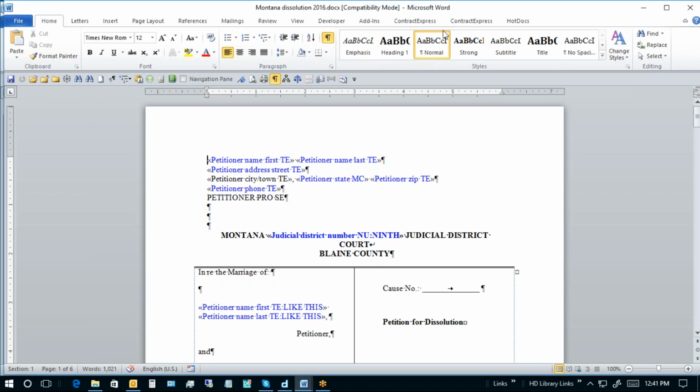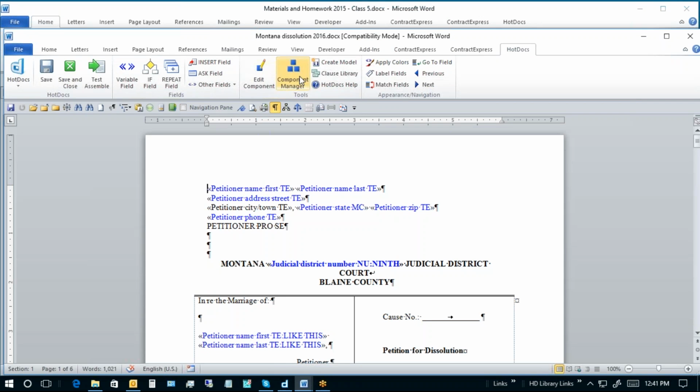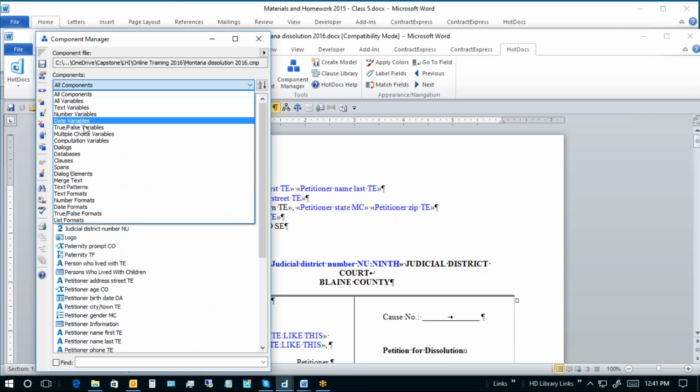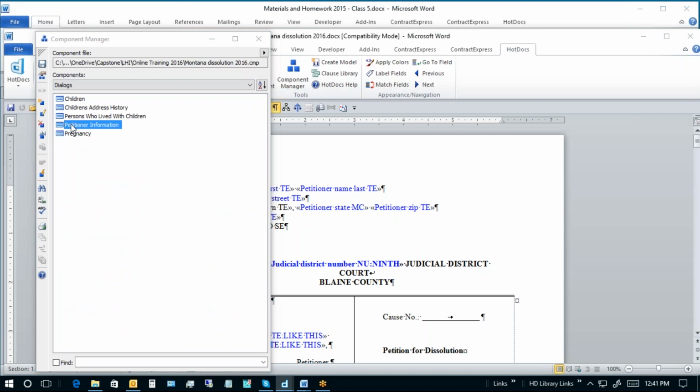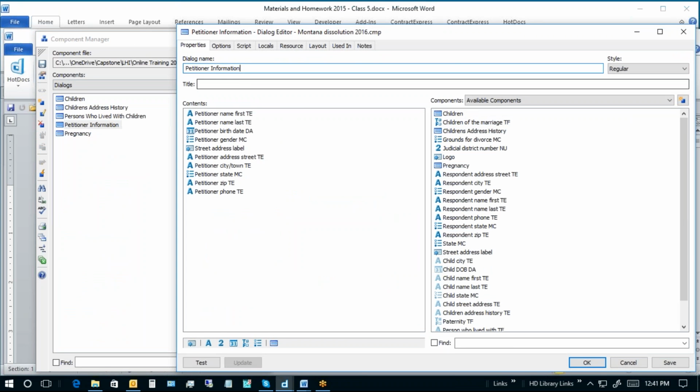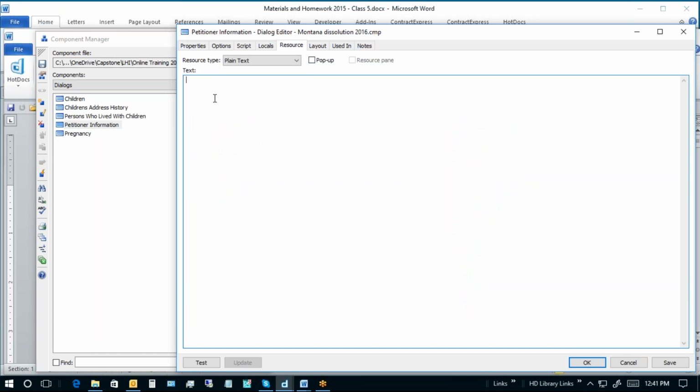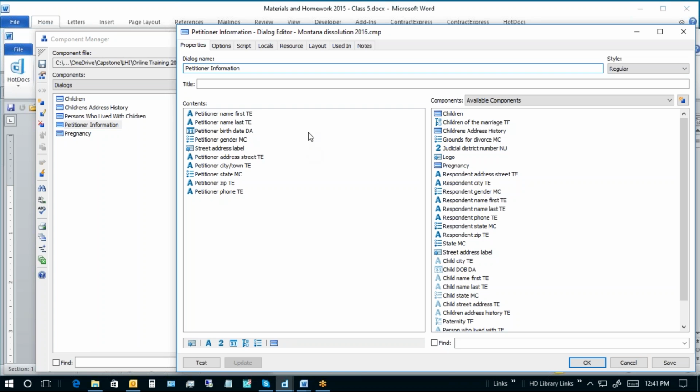I'm going to open the component manager for this template, and I'm going to go to the petitioner information dialog. And one of the things you saw was that for a dialog, you can associate help or resources with a particular dialog. So in this instance, you would go to the resource tab, as you saw in a previous class, and you would choose plain text or URL help and put that right into the resource for the dialog, and that help will be available to the user as soon as the dialog is presented in the interview.